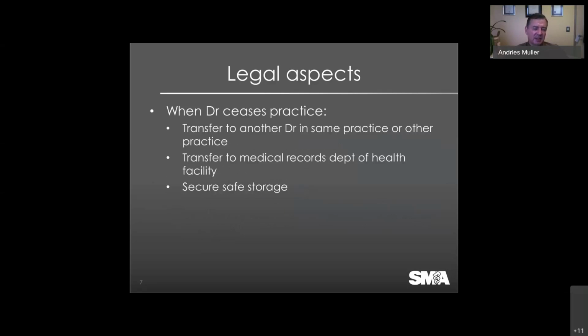Other legal aspects that I'll just briefly mention, and that's when you decide to retire or leave your practice, there are rules around what you need to do with your records. So you can either transfer to another doctor in the same practice or another practice. You can transfer your records to a Department of Health facility, and whatever you decide to do, there has to be secure, safe storage of the records and confidential.